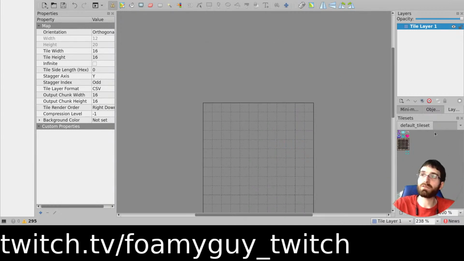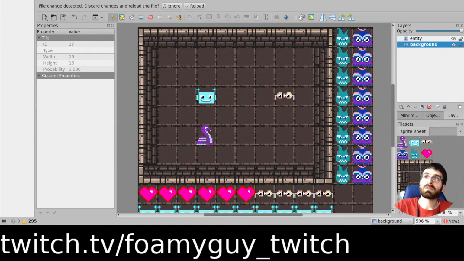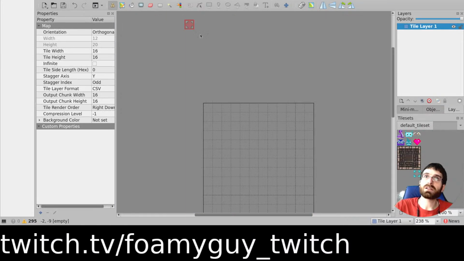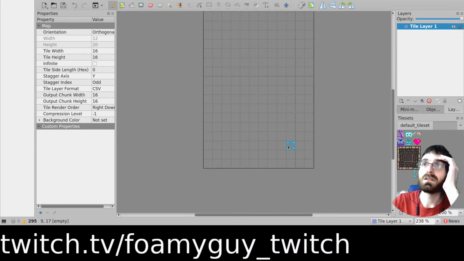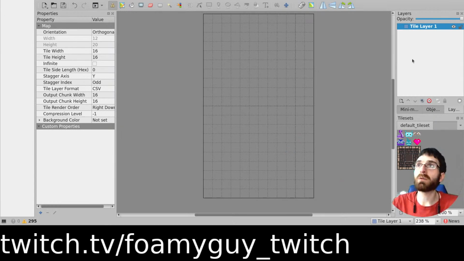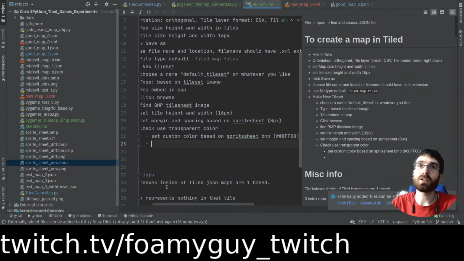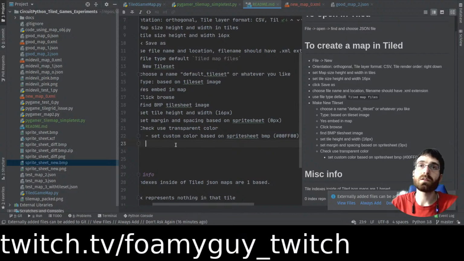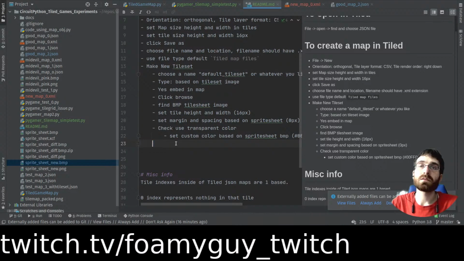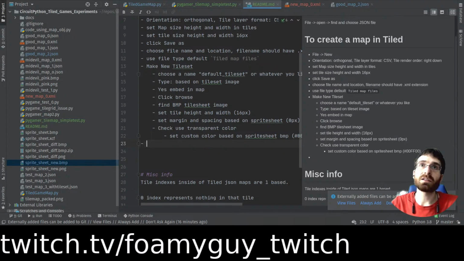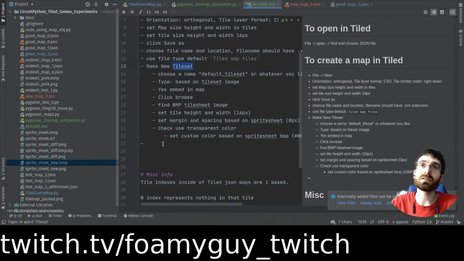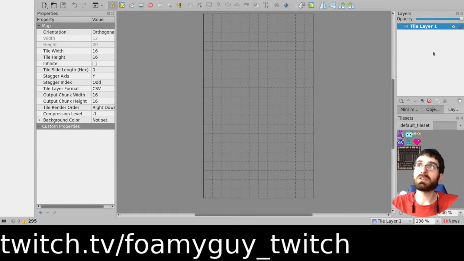Okay, so now we have a tile set here. Sprite sheet. I called it sprite sheet last time. Doesn't really matter what you name it. Now we have a sprite sheet here. Now we need to make 2 layers. At this point, we're back to here. We have our tile set. Now we need 2 layers.